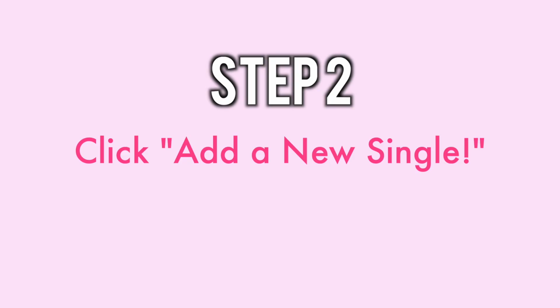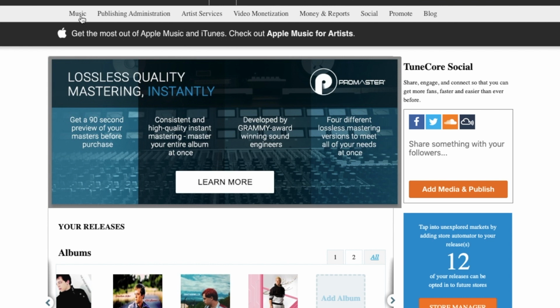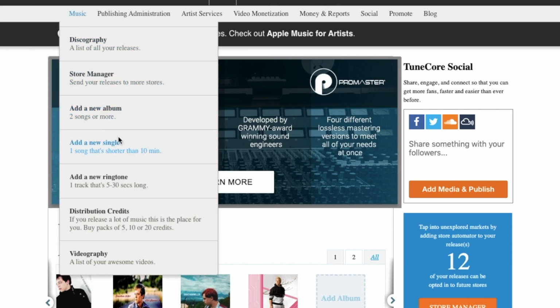It's admittedly something I hope changes in the future, but when it really comes down to it, I've never really had much of an issue with it anyway. So you will be fine, but I just wanted to be transparent with you. So step 2, go up to Music in the navigation and hit Add a New Single.